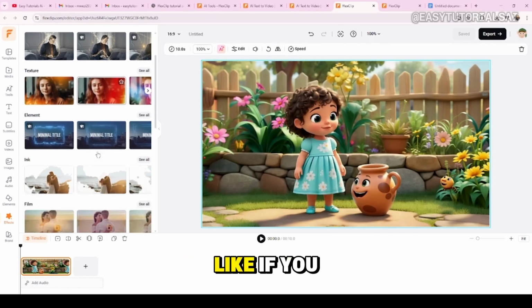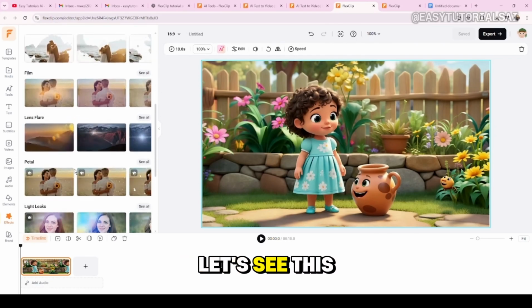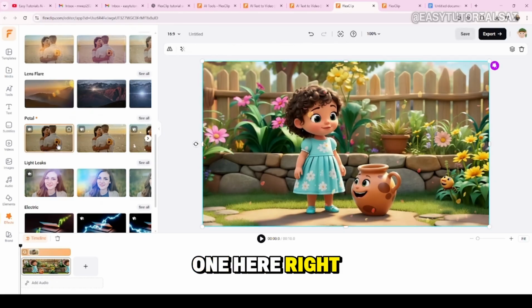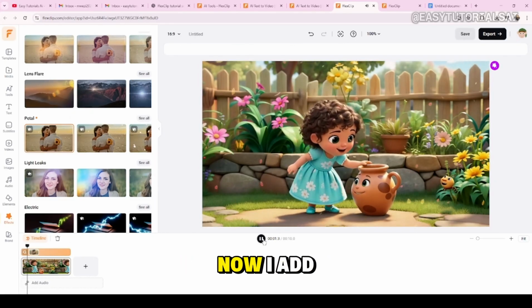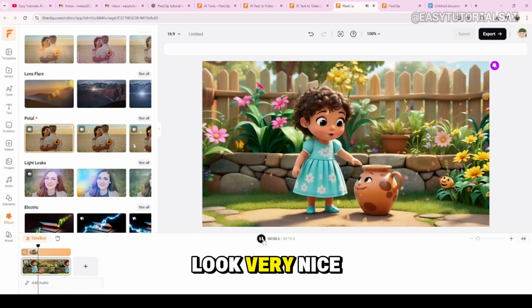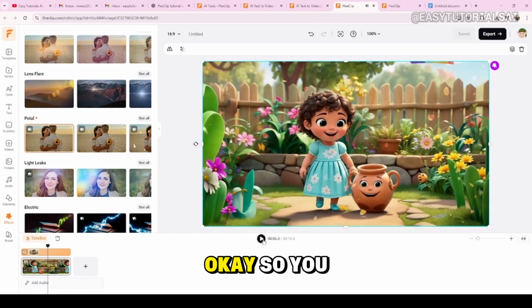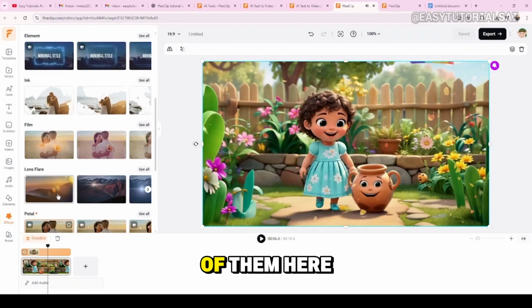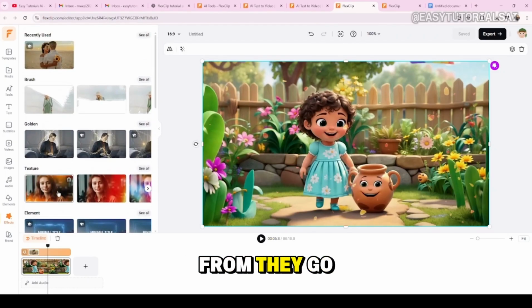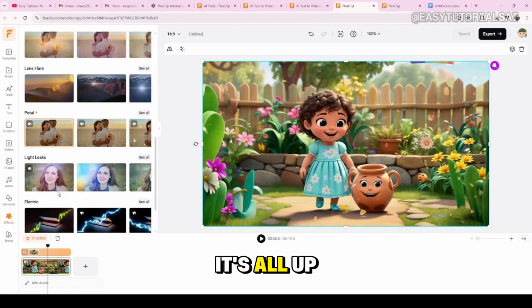Let me show you. For example, if you want to do this one, let's see this one here, right? You see how it changes? Look at our video now, how it looks now. I added the effect, it looks very nice. Okay, so you can change the effect. There are a lot of them here you can choose from. They go in different styles. It's all up to you.